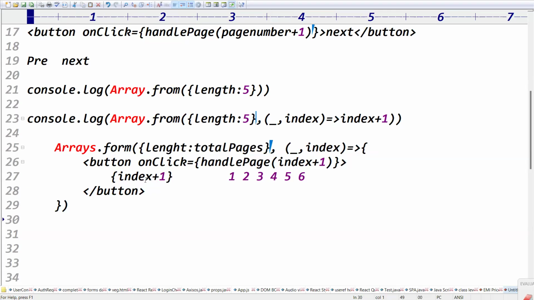What is the logic? Just the button of number. Button of number means you can write index plus 1. Plus 1, minus 1 is for the backward and forward, right? But if you click on these numbers 1, 2, 3, 4, not plus 1, minus 1, just the index. You got the point, right?